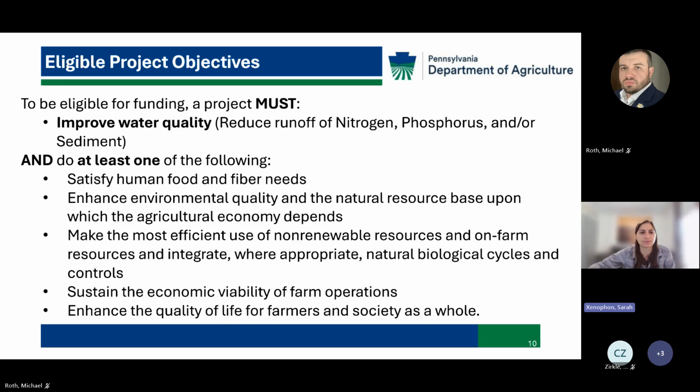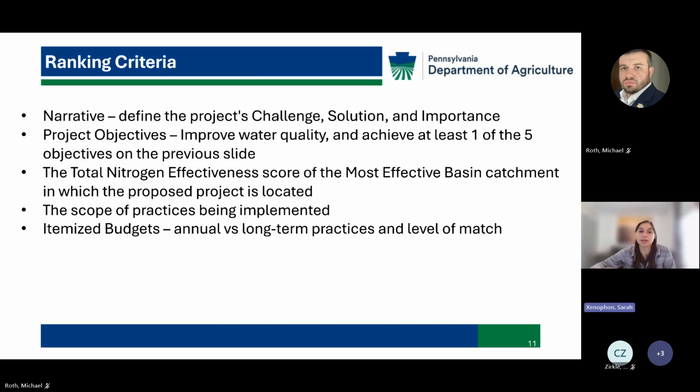Next slide here, Mike. And then the ranking criteria, so I kind of just described the narrative. You've got to define the project's challenge, the solution you're proposing to solve that challenge, and the importance of this solution for the farm. And again, the narrative can really tell a story about what your project's going to achieve, and all of the water quality benefits and other benefits you're achieving through the project you're requesting.